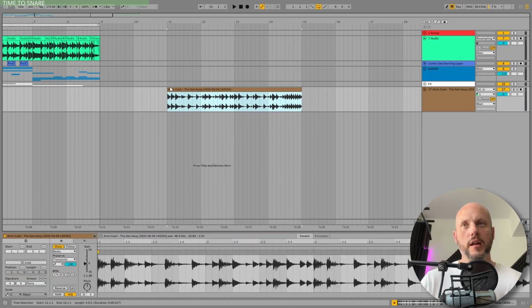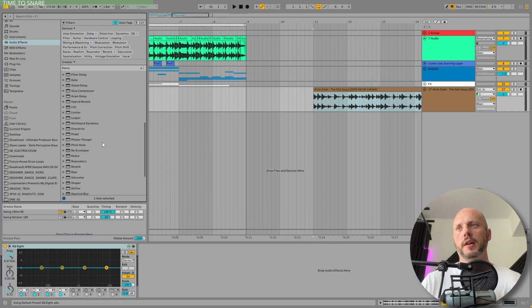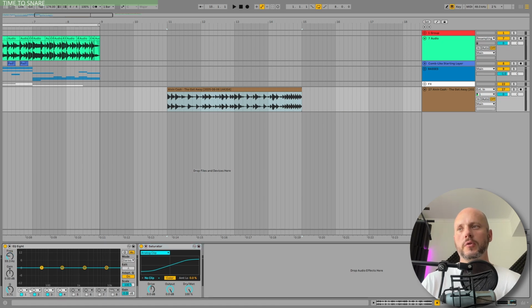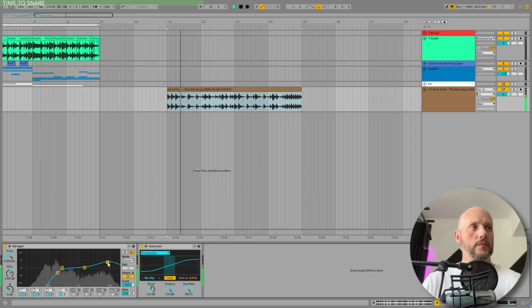Let's consolidate again. Now we will need an EQ8 and a saturator. I'm going to use the EQ just to chop off the lows. You don't need to completely remove the very lows, because when we add the synthesized kick drum, they will add together, creating a very nice and almost acoustic sounding kick drum. So cutting it around 200 Hz is fine. And maybe add a little more tops.